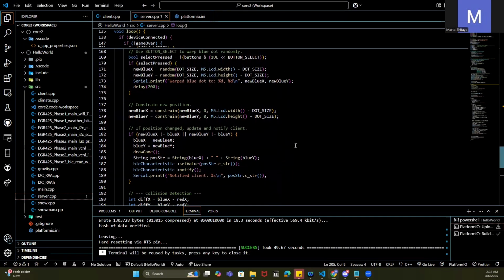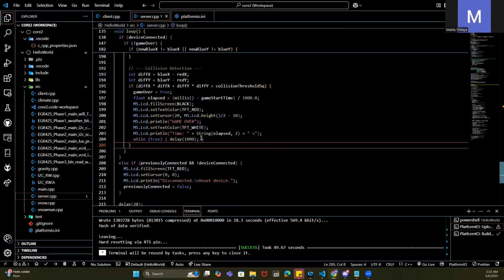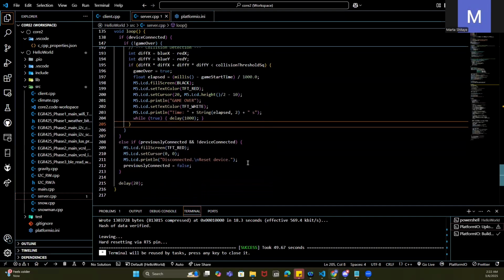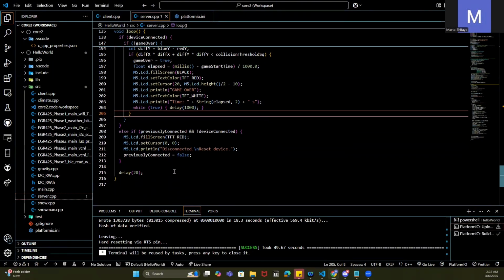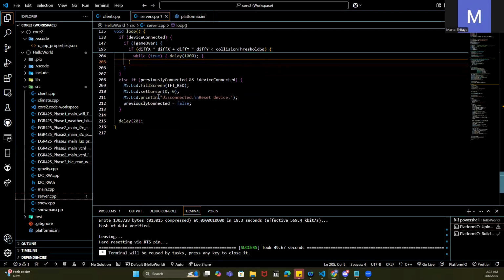Here is also an if statement that checks if the client is moving, if its position has changed, and notifies it back over. If there is a collision, it displays that the game is over, and also displays how much time it took before the collision happened. Then it disconnects here. If any of those things are not happening, that means it is disconnected, so it resets, and we delay it so that we have a smooth transition. This is for the server side.